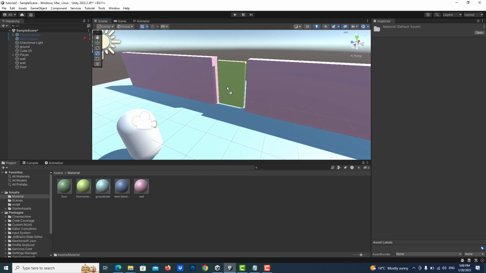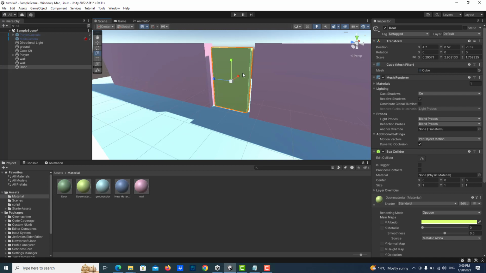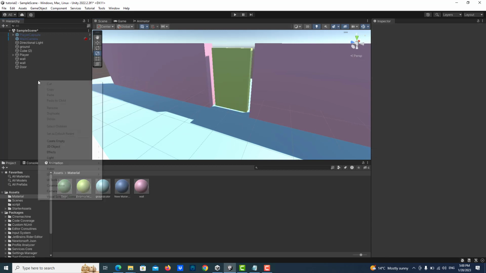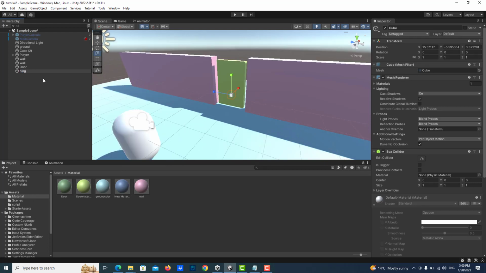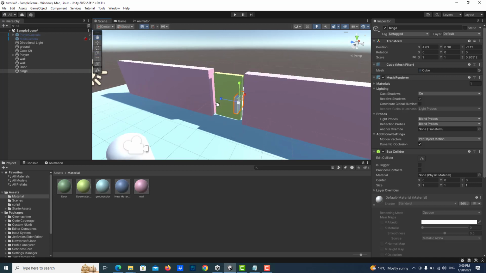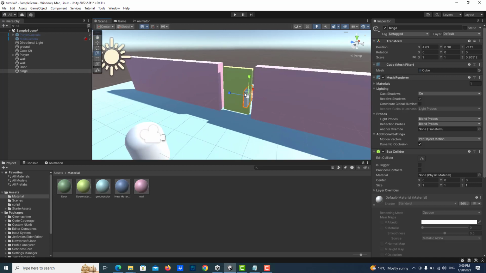Door material. Good. Now the second thing, let's create the hinge by right clicking here, then 3D Object, then Cube, and let's name it hinge. Now choose the place of the hinge. Let's scale it in the z-axis. So this is the hinge.